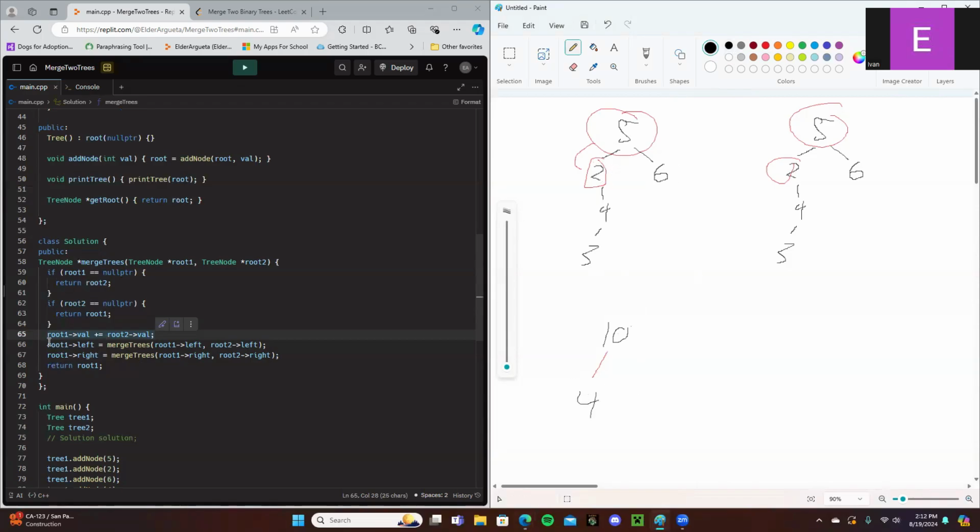And then, like I said before, we recursively call the left side of 2. We would check the left side of here, which is a null. There's nothing here. And then check the right side of here. There's nothing here.